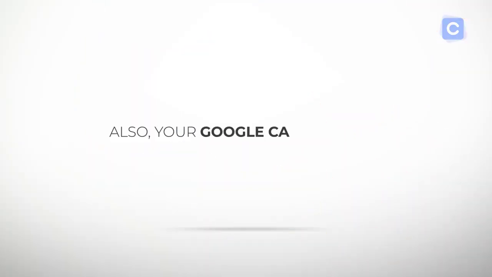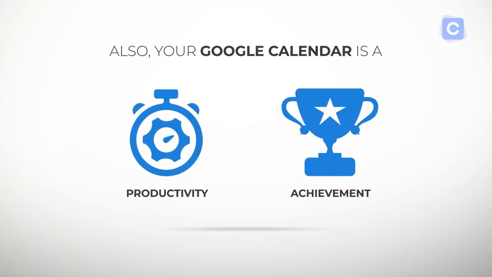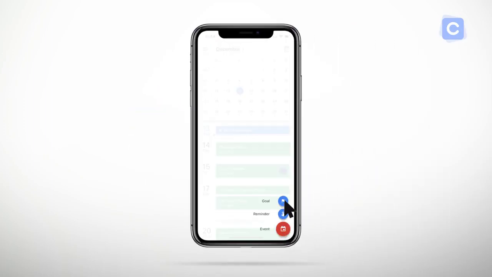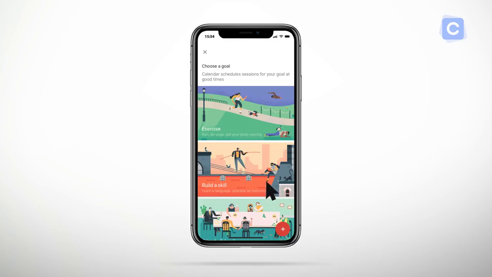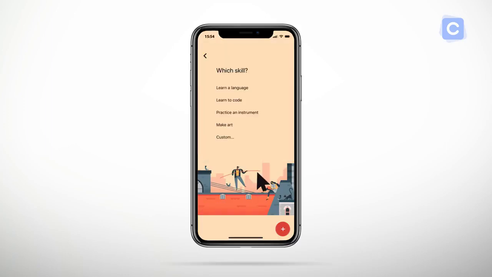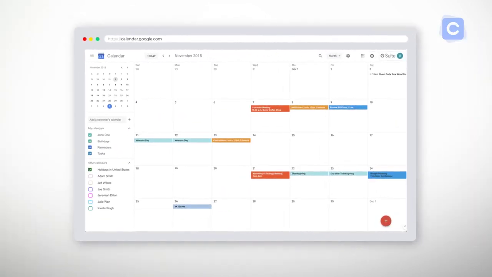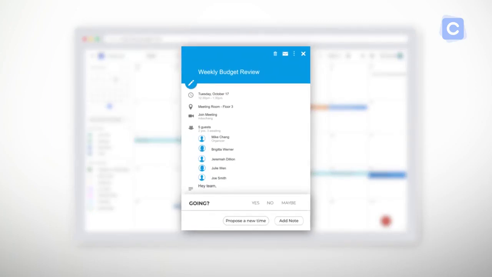Also, your Google Calendar is a productivity and achievement tool. You can enter customized goals or choose one listed under options. Maybe you want to learn a new skill like coding or a language. Select this from the goals list on the Google Calendar or add it. Then pick a time and how long you want to practice that goal. If you can't make a certain time, Google will automatically look for a different time and reschedule.